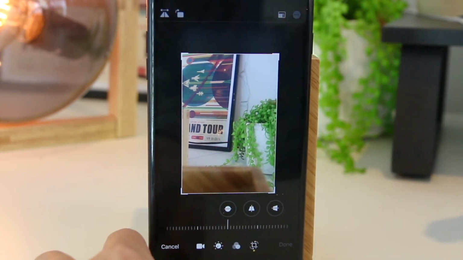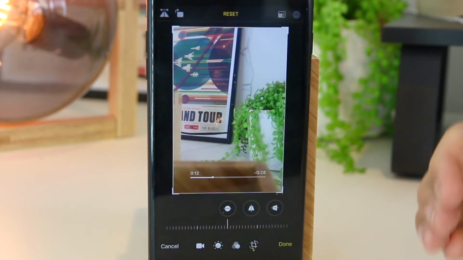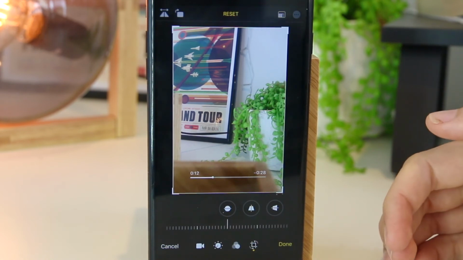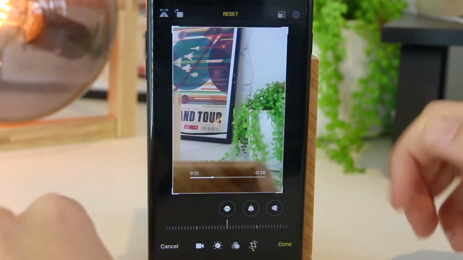So there you have it guys, that's a really awesome and simple way on how to record videos on either your iPhone or iPad device.